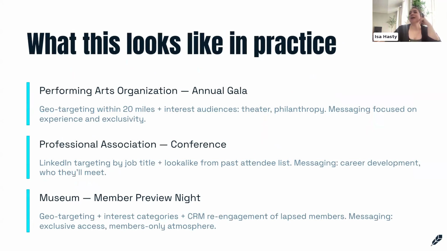All right. And then what does this look like in practice? So just a few examples of how you can make sure that you are using relevant, engaging, compelling messaging and using the right campaign type. So at this top of funnel phase, right, for professional associations, you might want to target on LinkedIn, on social media, run some lookalike campaigns based on past attendee lists.